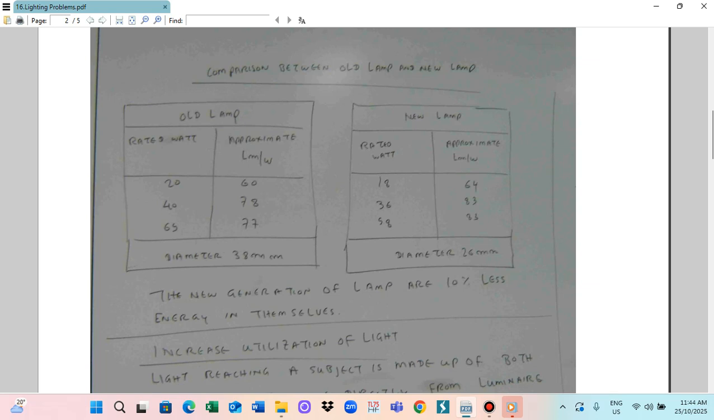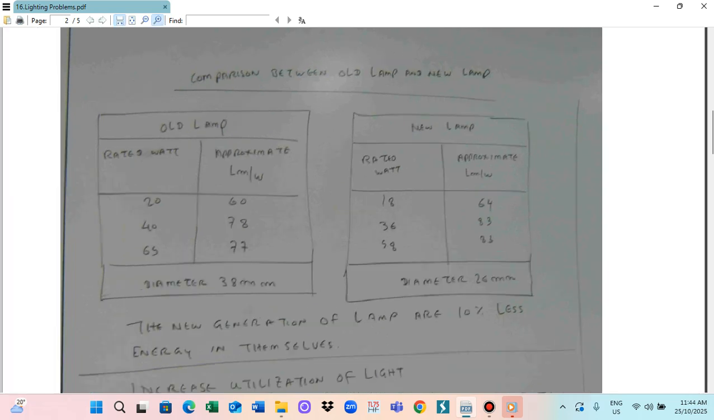OLED 65 can produce luminaries of 77, but the new LED 58 can produce 83 luminary per watt. So this is why, when you use a lamp, even if you use energy efficient lighting, if possible you should replace it with the OLED, about every 3 or 4 years.